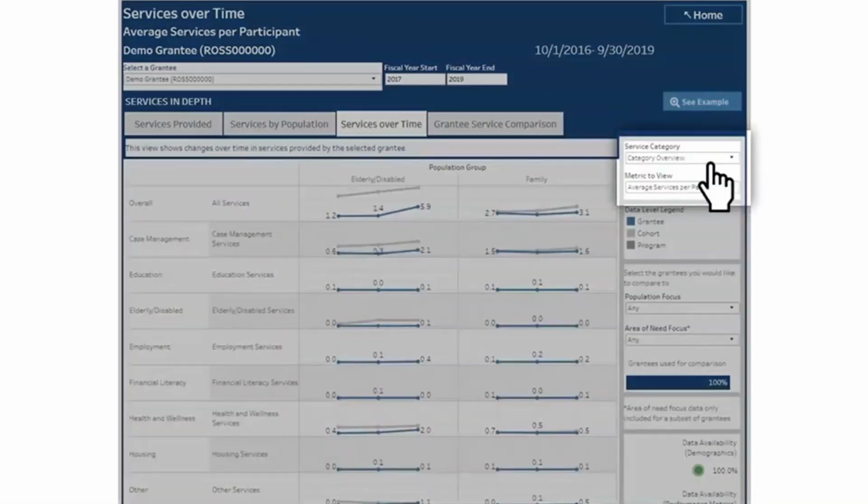Now, up at the top, there is a menu labeled Category Overview right now, and that's because we're looking at the combined services in each service category. But if we want to focus and drill down to a particular area, we can use this menu to do that. So let's change from Category Overview to Health and Wellness.